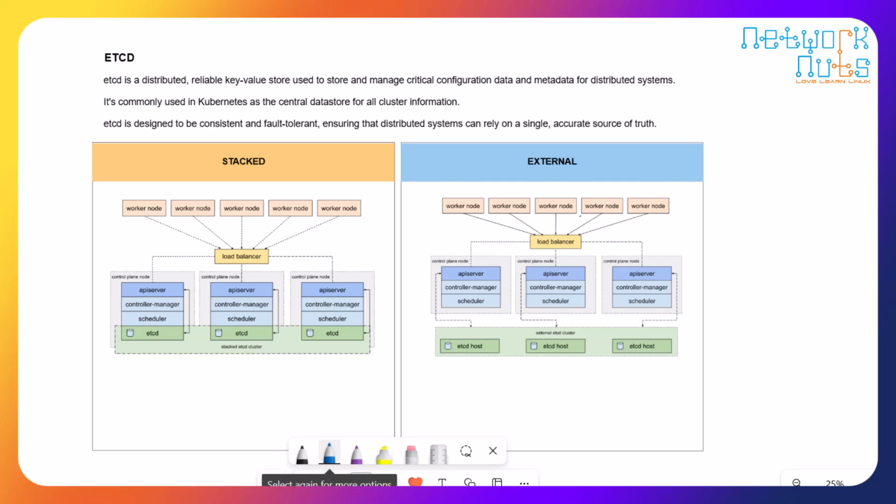Let's take it forward. There are 2 ways in which you can configure an external etcd. One is the external etcd cluster where etcd runs as a systemd service, which is fine, easy. Second, we can run etcd as a container also, as a pod also.